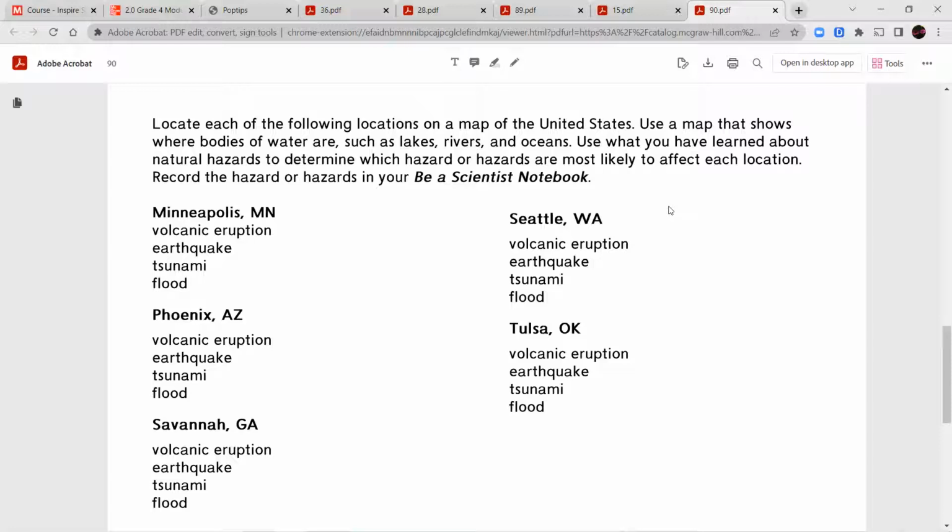Locate each of the following locations on a map of the United States. Use a map that shows where bodies of water are, such as lakes, rivers, and oceans. Use what you've learned about natural hazards to determine which hazard or hazards are most likely to affect each location. Record the hazard or hazards in your Be a Scientist notebook.